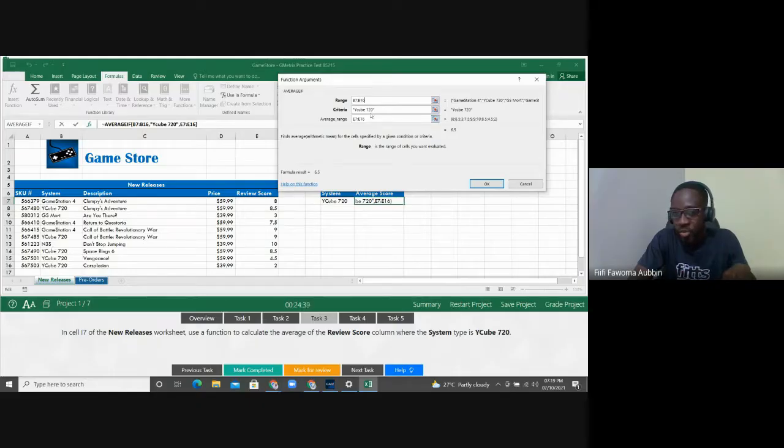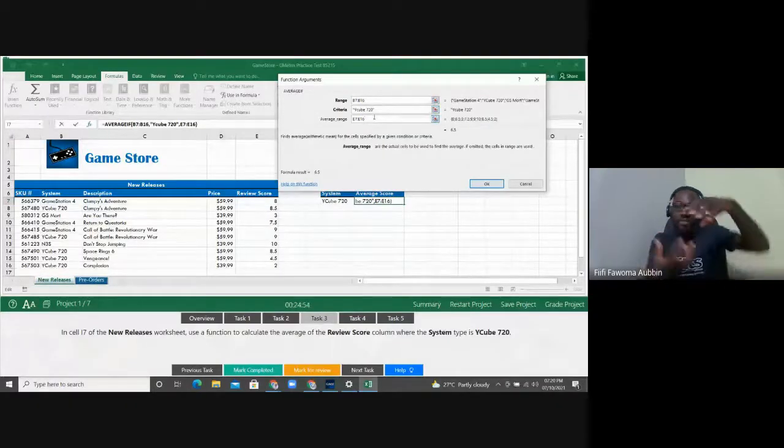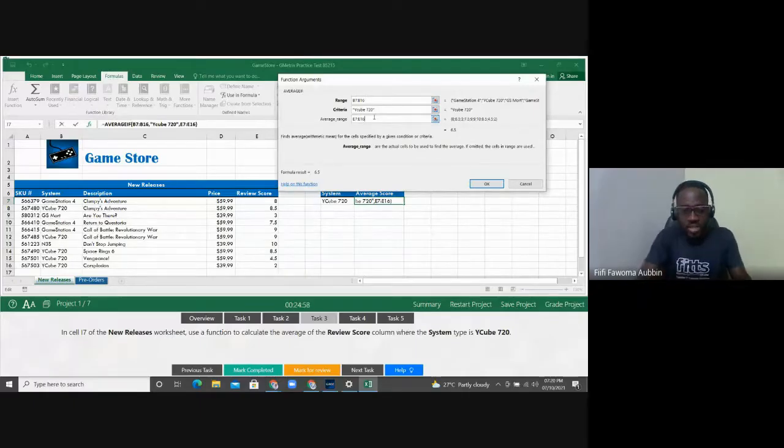Then when you come to criteria, you specify: I'm looking at this range, what am I looking for? What I'm looking for is the Y cube 720. Any other thing, just ignore. I'm not interested in that. Then the average range is the values we are using to find the average. So when the system goes through the list, it will find Y cube 720, we have 8.5 here. Later we will test it and see if that gives us the 6.5 that we are seeing.